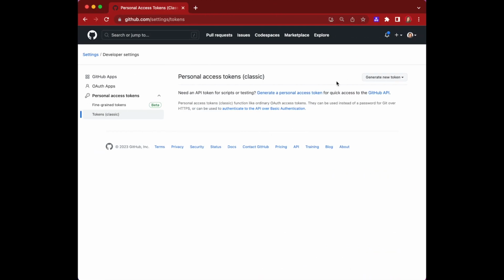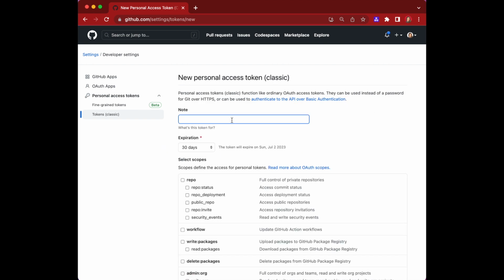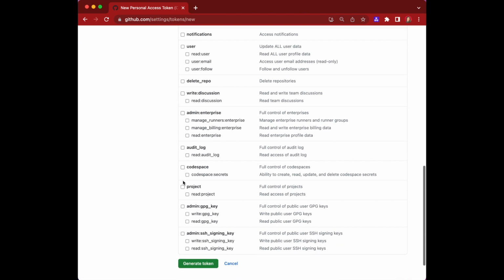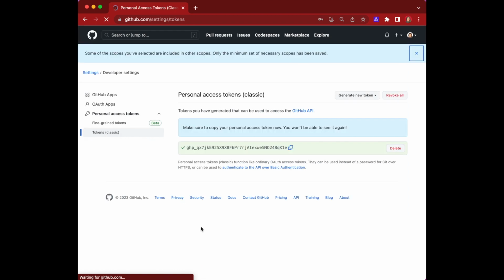Now, if you don't have a GitHub token, you can create one at github.com/settings/tokens. Click Generate New Token. We'll go with the classic option. Enter a note to identify the token. Select an expiration. Select the repo scope. Scroll down and click Generate Token. Be sure to copy and store it as soon as possible.